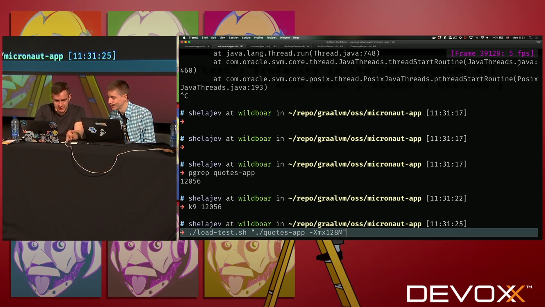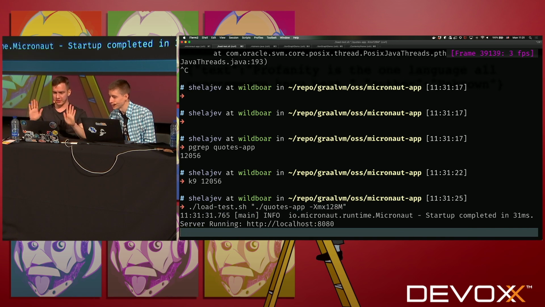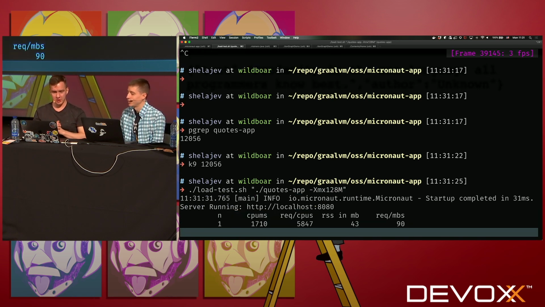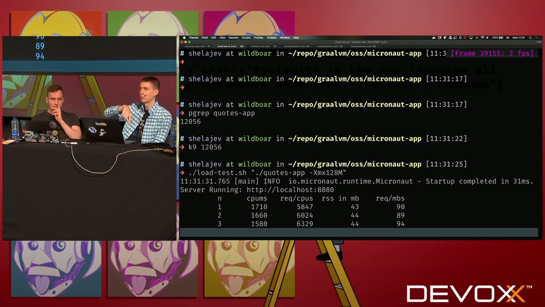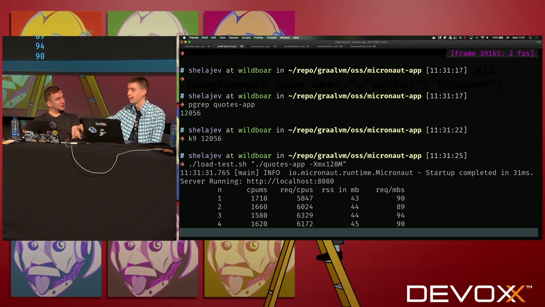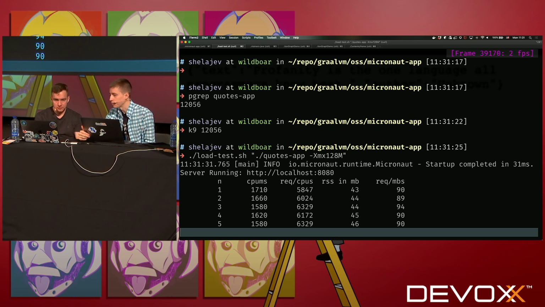Right. Let's do this again. This works. Megabytes, load test, quotes app. Should work. Starts in 31 milliseconds. Good. We see much faster. We already got the 10,000 requests, right? If you saw in the JVM version, we were waiting like really long for the first 10,000 requests, right? So even for 10,000 requests, it's like a lot better.